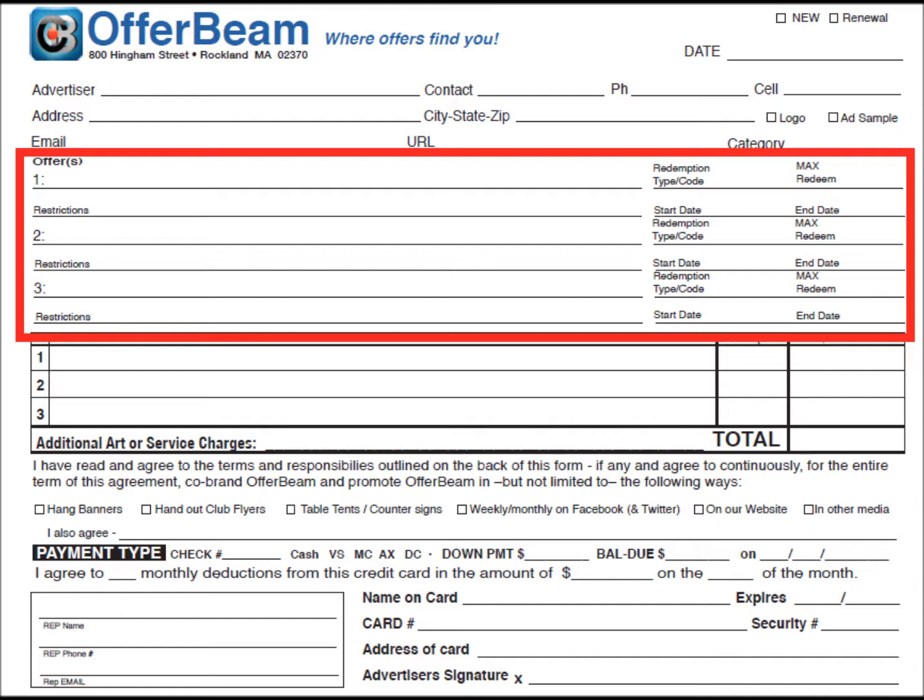You will also need to document any restrictions with the offer, such as cannot be combined with any other offer, or valid Tuesdays only. Each offer will also need to have a redemption code identified. Redemption codes are things like barcodes that can take the form of a UPC or PLU number. A redemption code could be a promo number or a QR code.